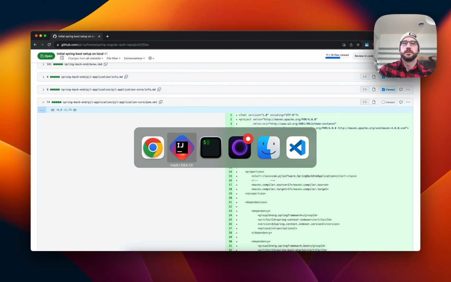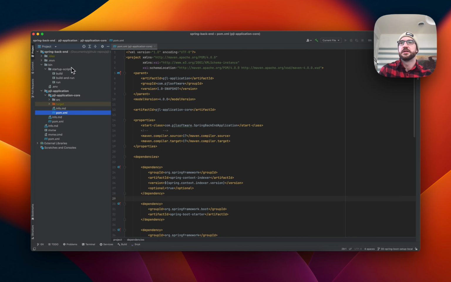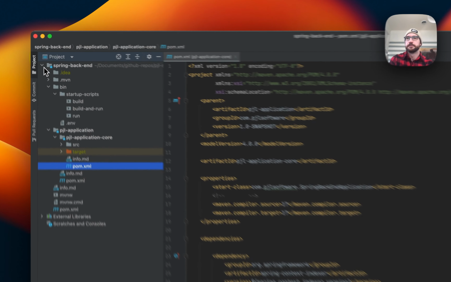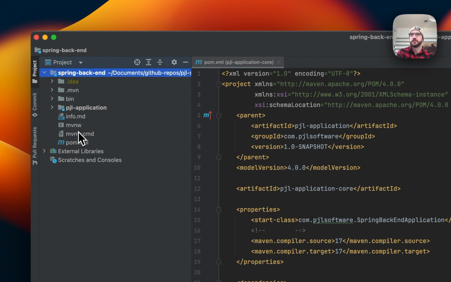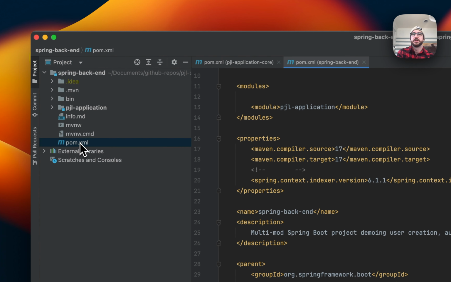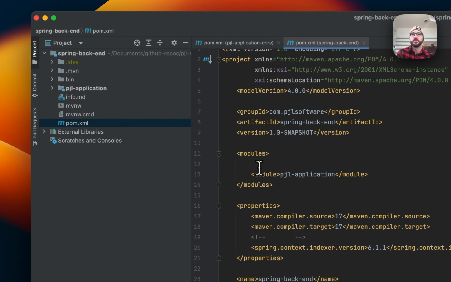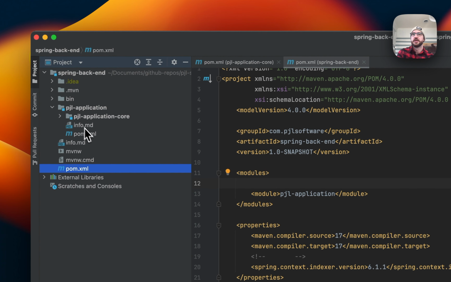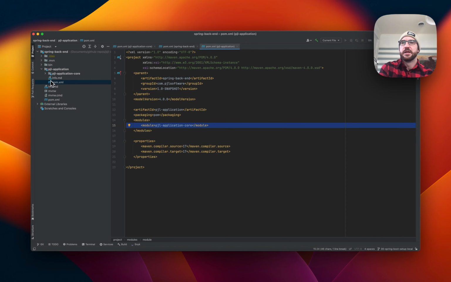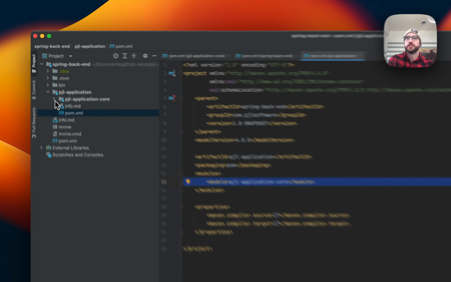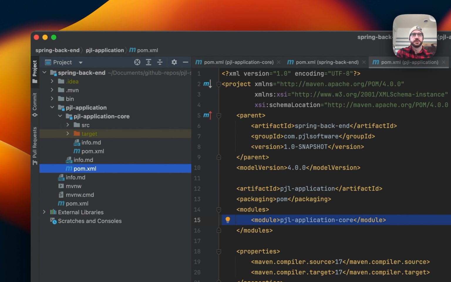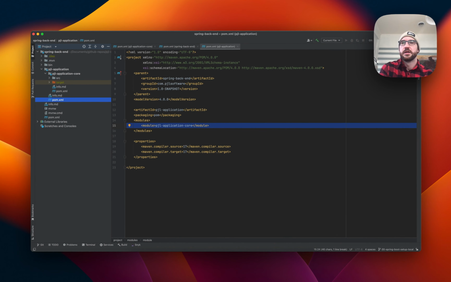When I say they're self-contained and independent, basically there's a top-level POM that just says it has a submodule, PGL application, which is this. PGL application has its own POM, and it has a submodule, PGL application core. It may look like I'm going crazy with modules, but it does make sense as the code gets more complicated. I'm just doing it right now so I don't have to refactor later.